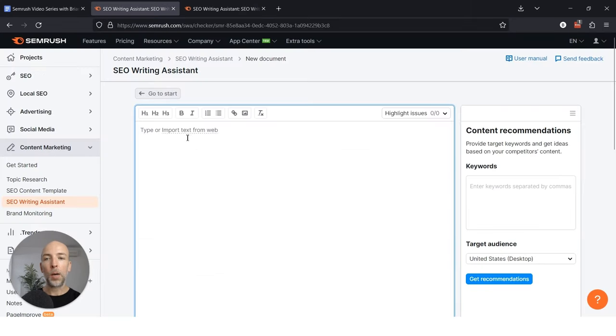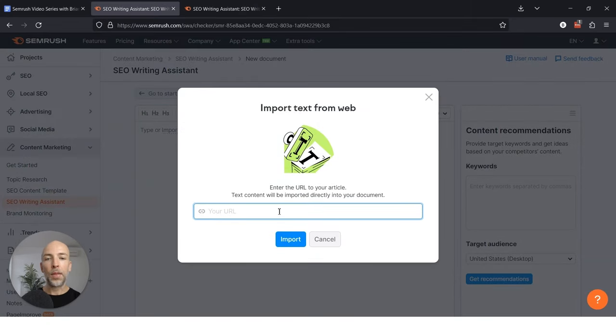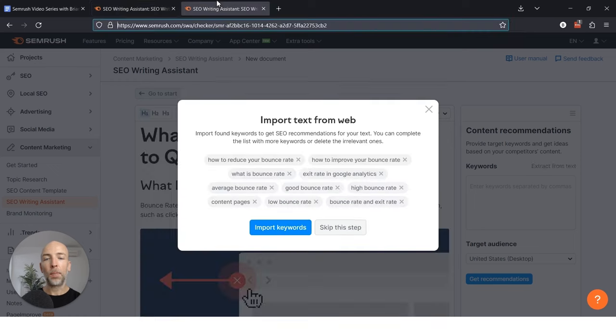I imported a blog post from Backlinko and had this Semrush tool analyze it by clicking import. And the first thing you'll see, which is pretty cool actually, it will suggest keywords that you might want to rank for or that you're targeting. So in this case, it's a post about bounce rate, but I'm not just trying to rank for bounce rate. I would like to rank for a lot of these similar ones as well.